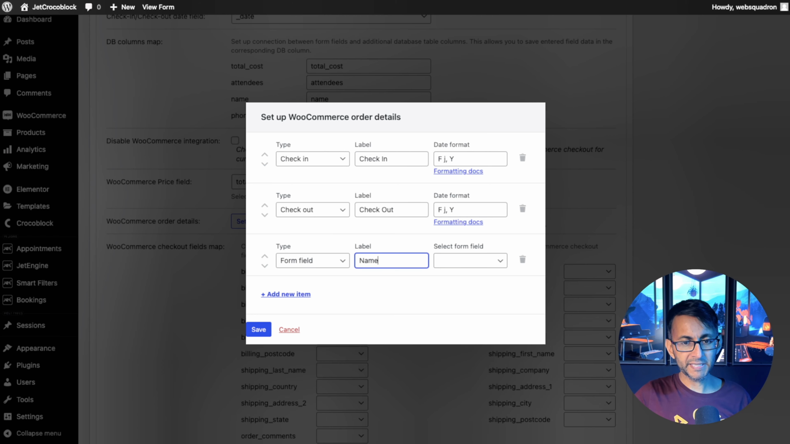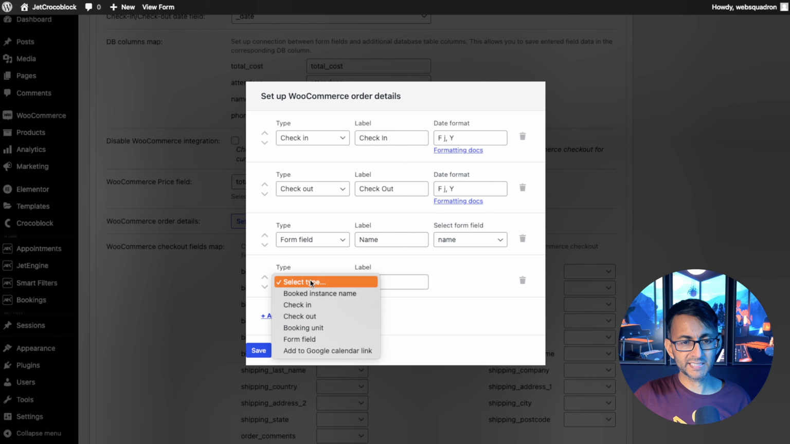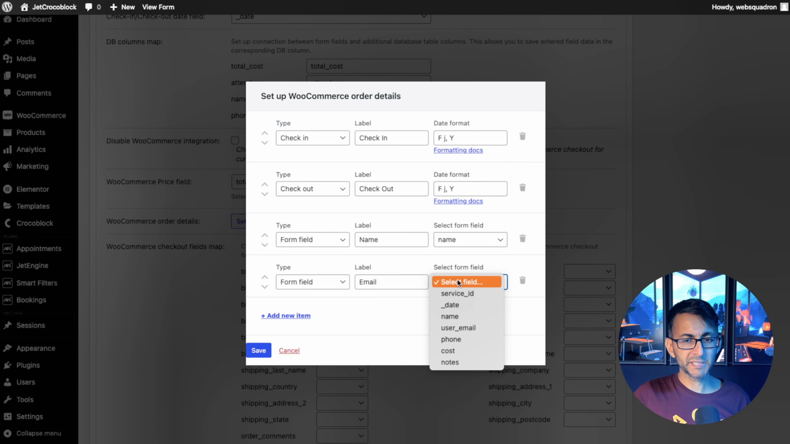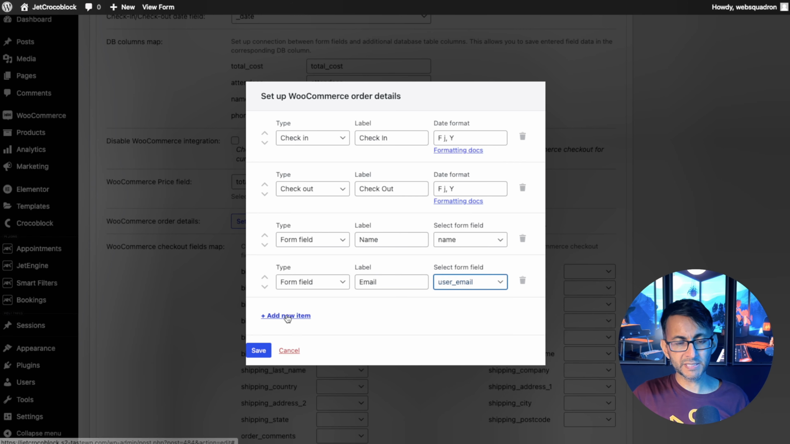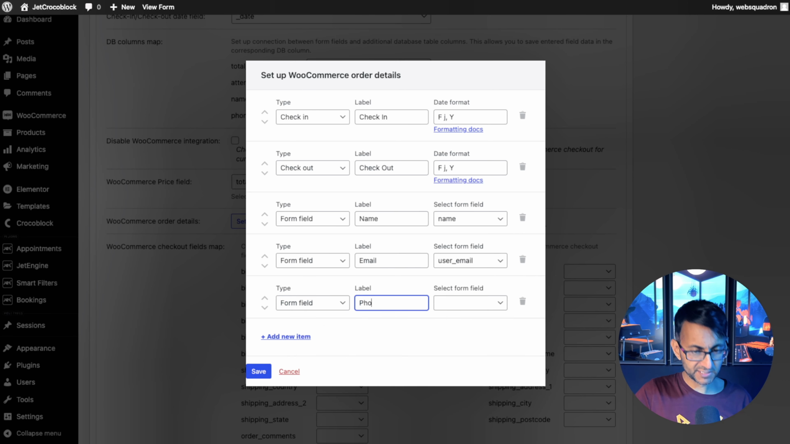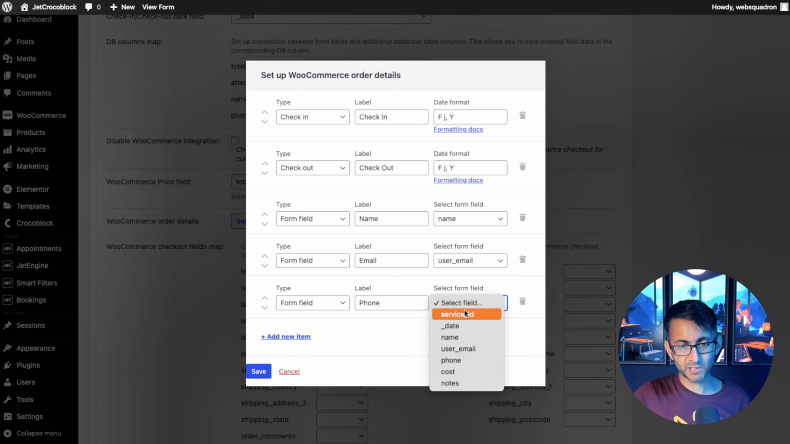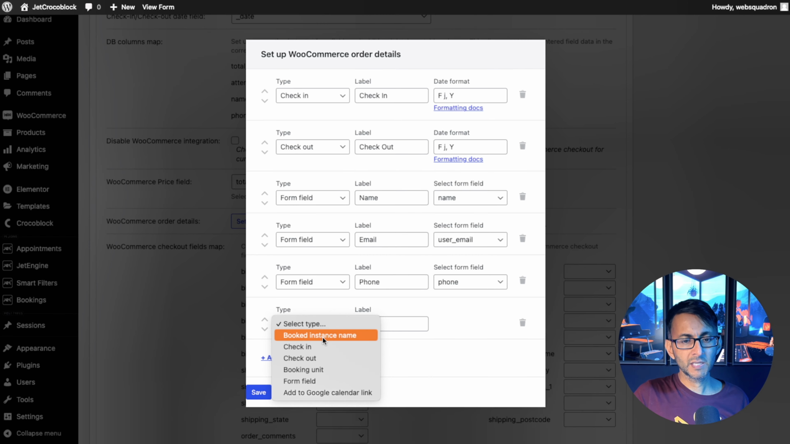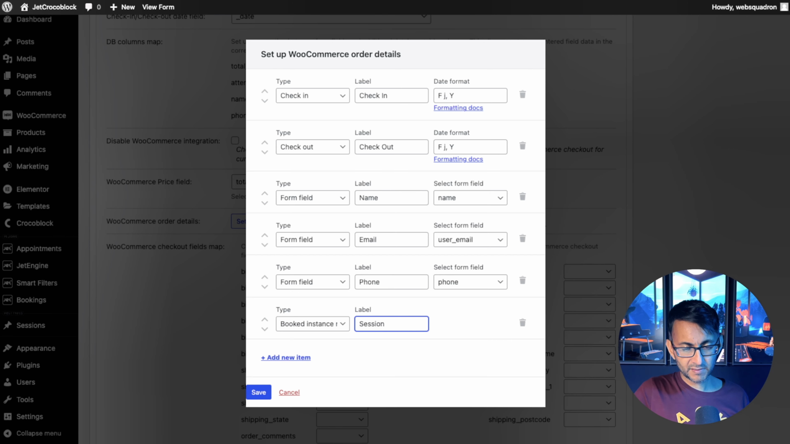I'm going to type in name and select the name over there. I'm going to add in another form field. This will be the email and I'm going to select the user email. And I'm going to go for another one, which will be form field. I'm going to select phone and we will go for the phone over there. I'm also going to add in the booked instance number. And this will be session.